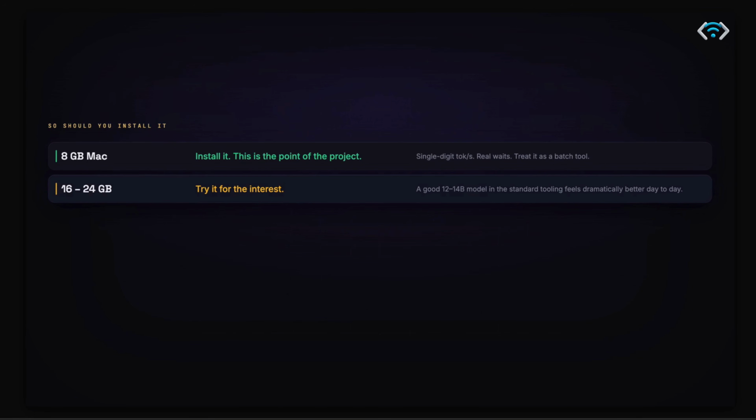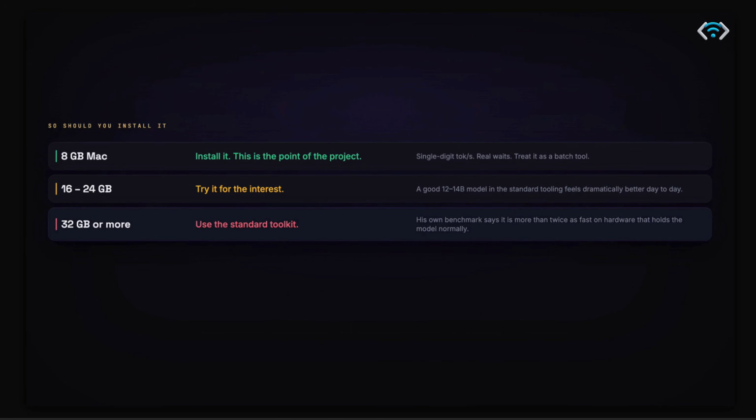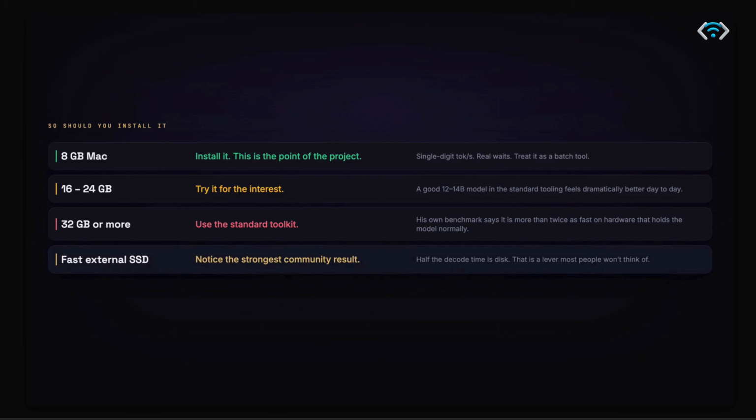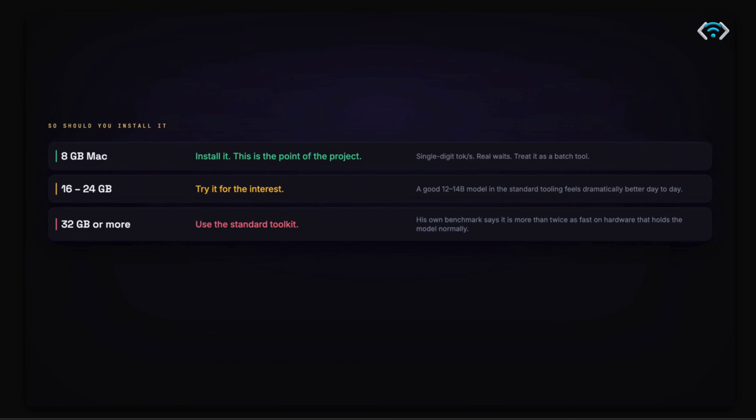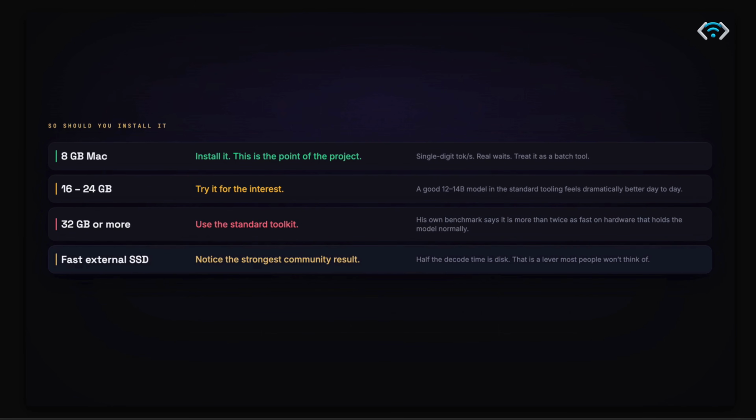The achievement is real. If you have 16 to 24 gigabytes, try it for the interest, but understand that a good 12 to 14 billion model in the standard tooling will feel dramatically better day to day. The right comparison isn't this model against nothing, it's this model slowly against a smaller model, fast. If you have 32 gigabytes or more, honestly, use the standard toolkit. The author's own benchmark says it's more than twice as fast on hardware that can hold the model normally. Reach for this only if you want the 2 gigabyte footprint for a specific reason, running a model alongside something else memory hungry, for instance.